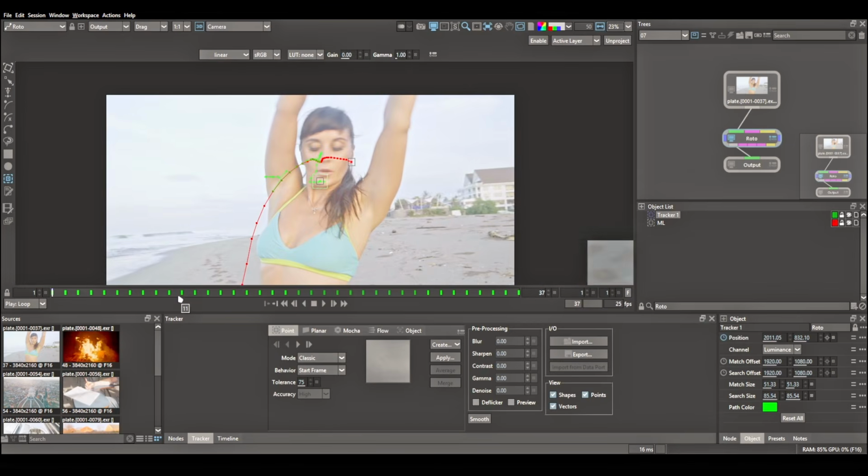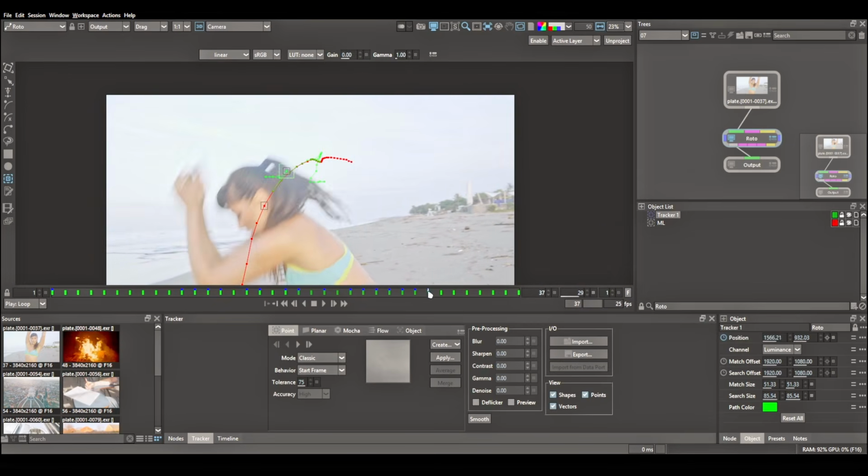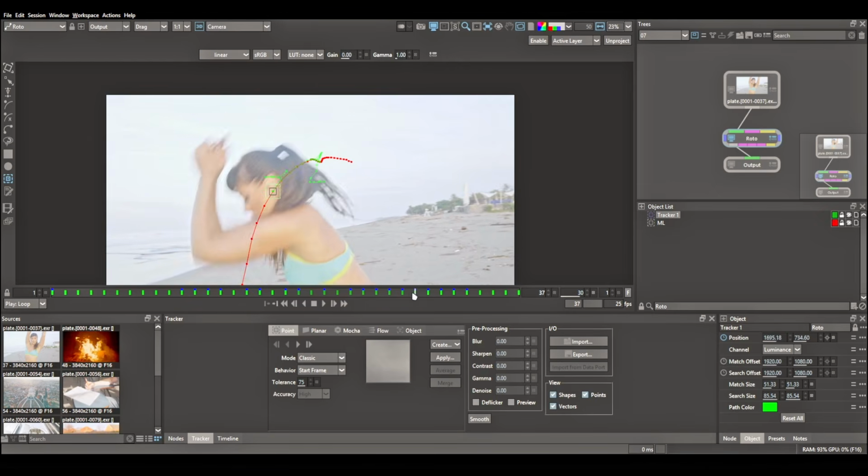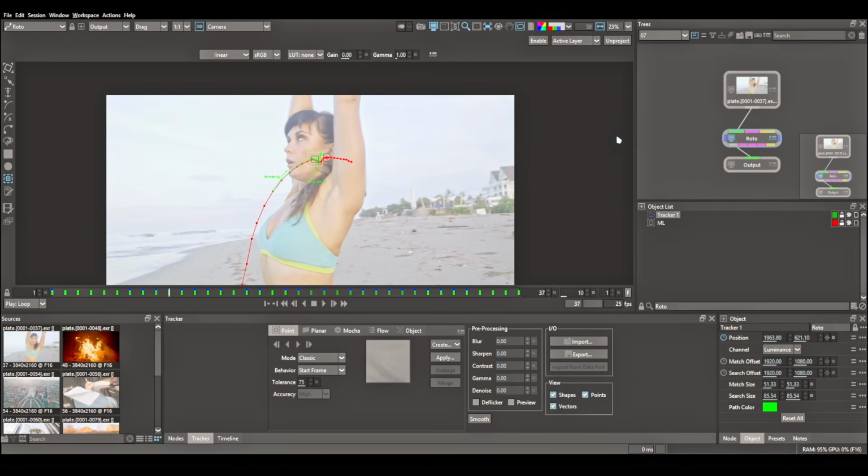Honestly, you can see the difference here. This is such a challenging shot, but you can see the ML tracking is so much better, it's almost accurate. So this is really awesome. Let's move on to the next footage.